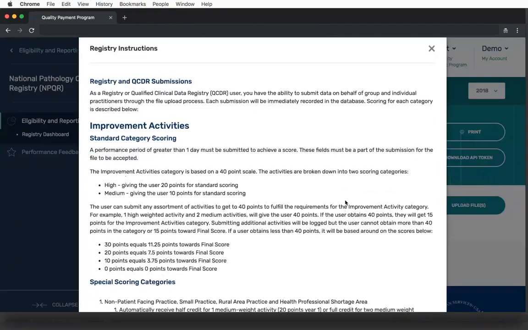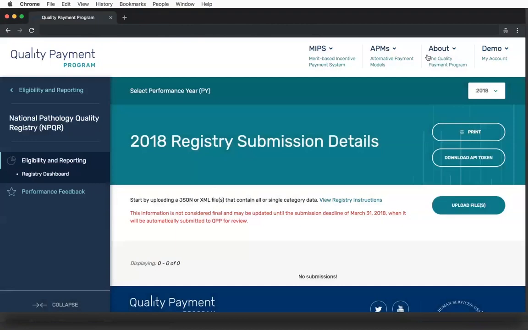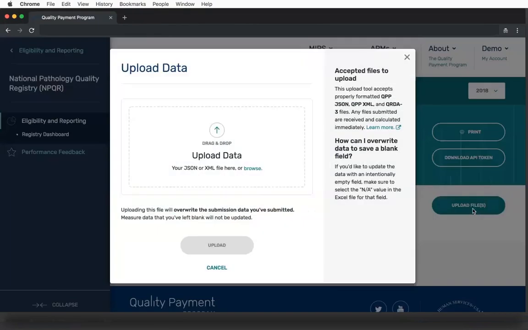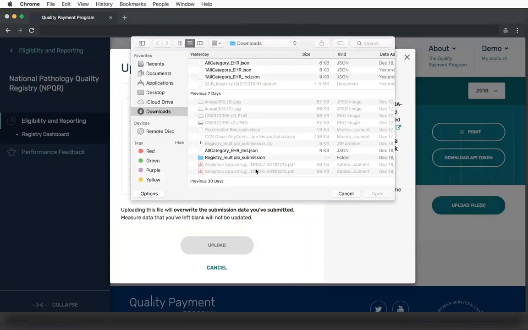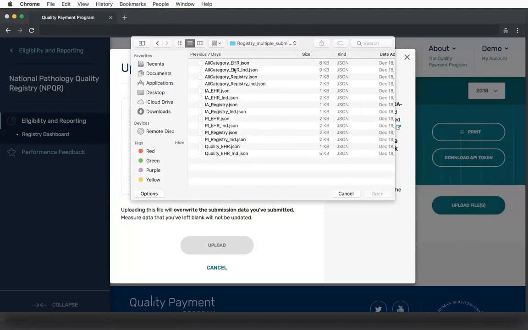This will give information about each of the categories and the submission process and the scoring process. In order to start the submission process, you can click on the Upload Files button here on the right. Upon clicking on the button, a modal will pop up. You can click on the Browse link to search your local system for a file that you'd like to upload. I am going to upload multiple submission files.